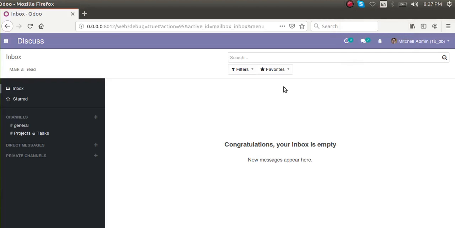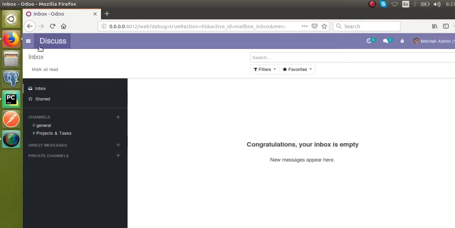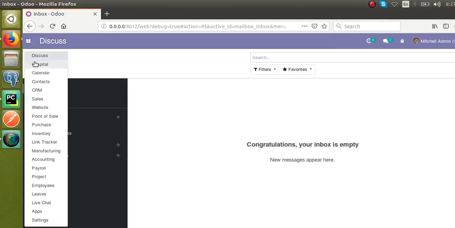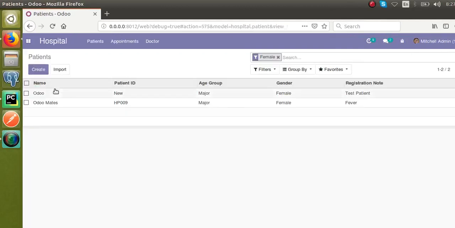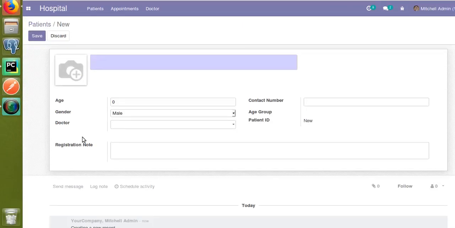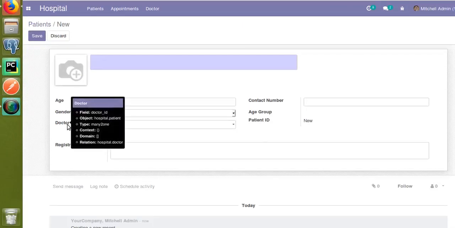Hello, good morning all. Today in this video we are going to discuss how to remove the create and edit option from a Many2one field. If I open a new form for creating a patient, you can see we have a Many2one field with the comodel hospital doctor here.